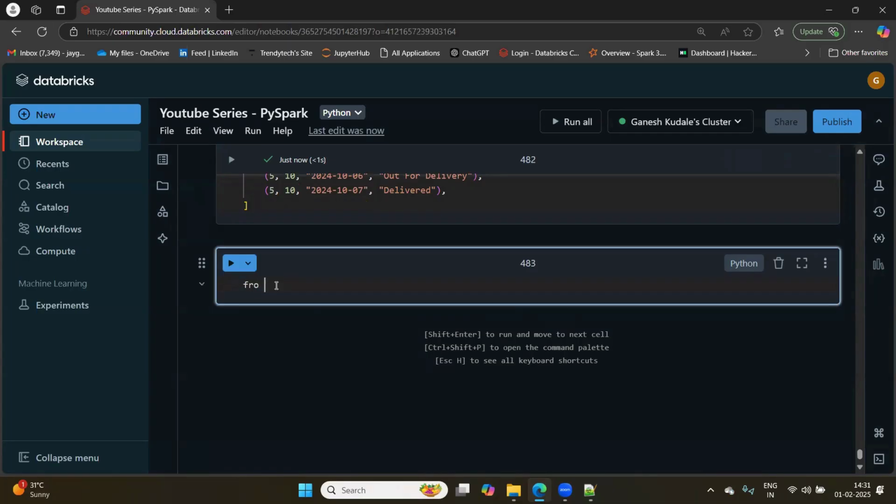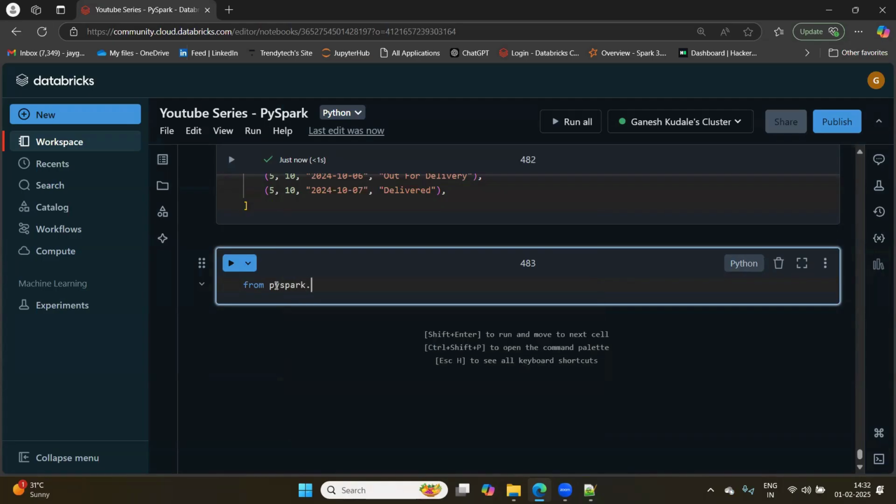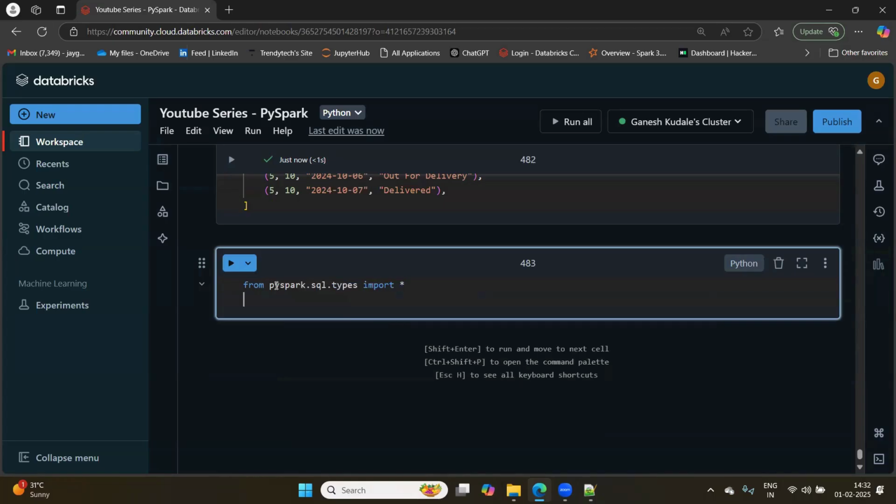Now you all know what we need for schema. From pyspark.sql.types import star. And we will import functions as well: from pyspark.sql import functions as f.